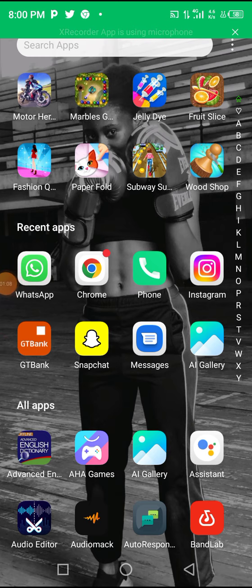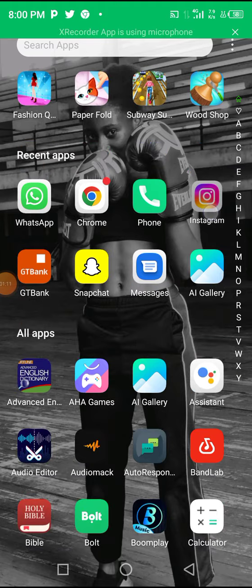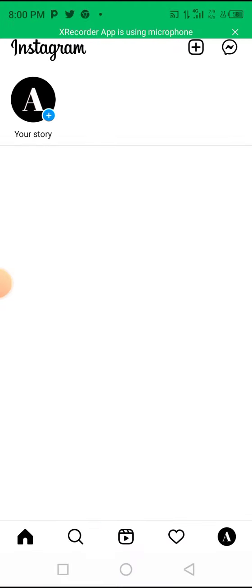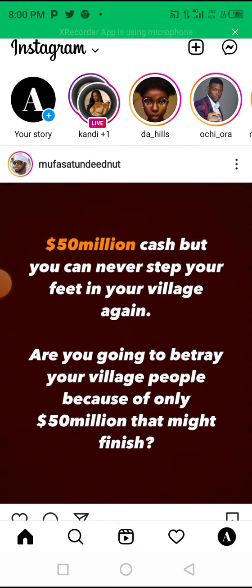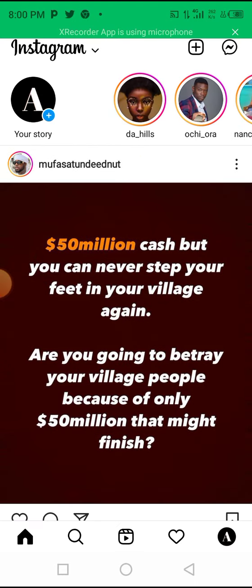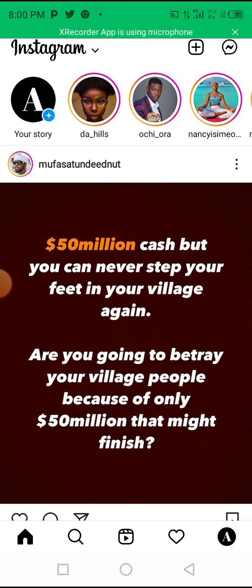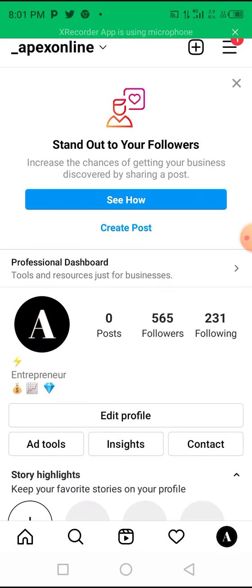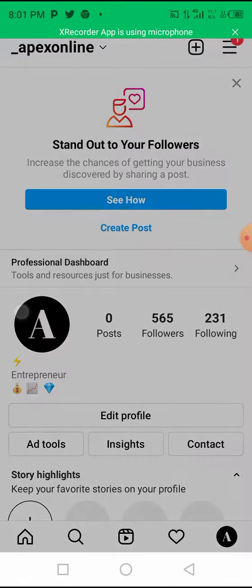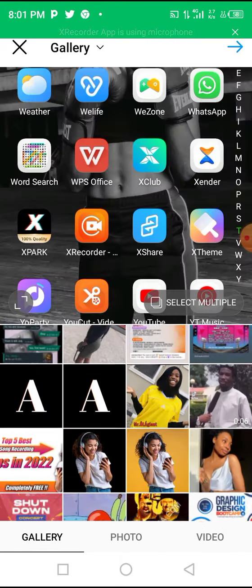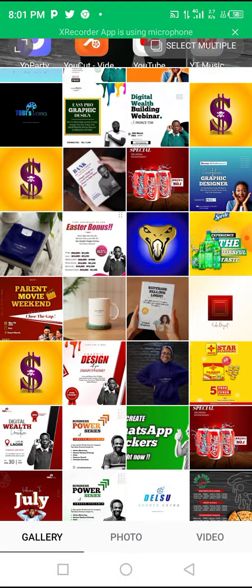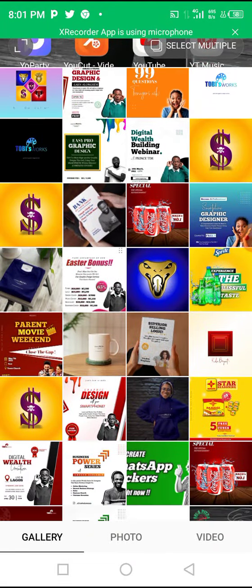Now, let us proceed with this quick tutorial. So what you want to do is go on Instagram. By right, you're supposed to make a post to be able to perform this trick I'm about to show you. So let's make a post quickly. I'm just going to click on the plus sign and click on post, and then I'll select the post I want to make. Let me see, I want to post this.